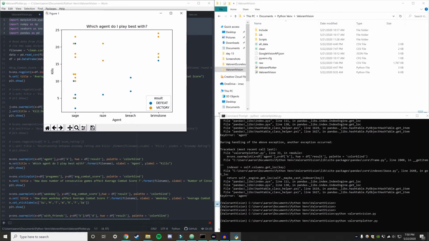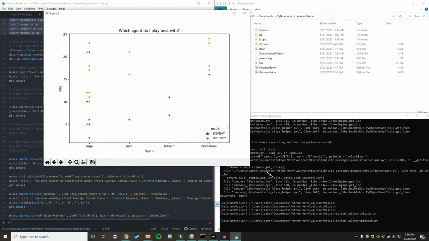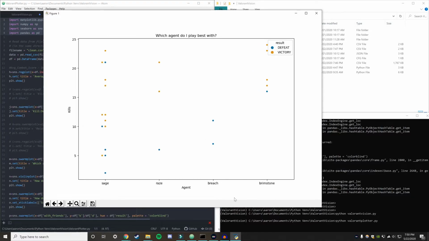Speaking of agents, which agent am I playing best with? I like this one a lot. On the x-axis here, you can see data points from Sage, Raze, Breach, and Brimstone. Mostly, I play Sage. When I'm playing with friends, I tend to play Sage. And if I'm playing single queue and no one wants to play her, then I play her. If someone else wants to play her, I'm super happy about that, and I'd rather explore some of the other agents. But you can see my win-loss is pretty decent on Sage, and I got some decent kills up there.